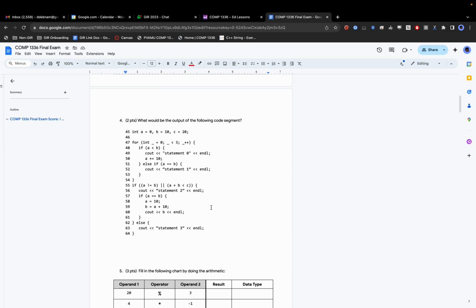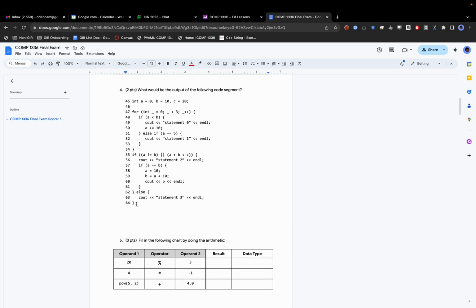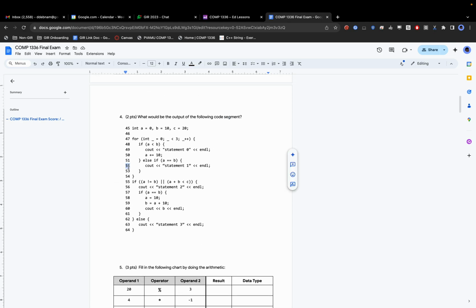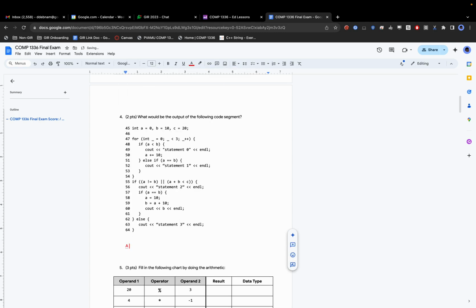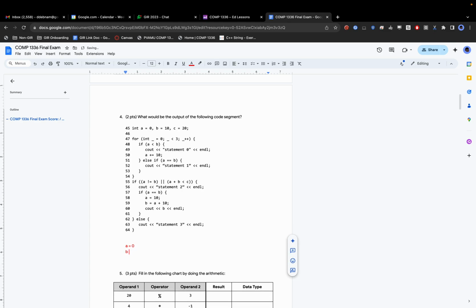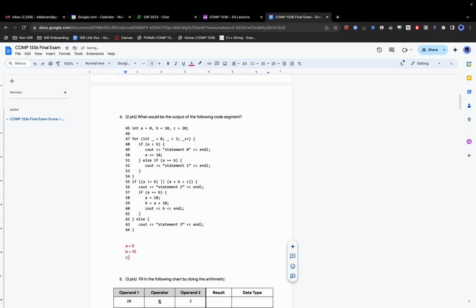What would be the output of the following code snippet? I don't even think I can copy this over without dragging these lines into it. So let's just walk through it manually. We initialize some variables here. So A is 0, B is 10, C is 20. Maybe we can keep track of those down here. A equals 0, my bad. B equals 10, C equals 20.